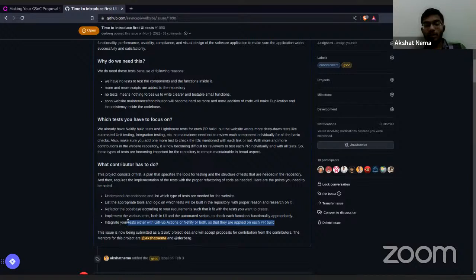They can also plan to make things work according to Jenkins, but as we are mostly on GitHub Actions, we prefer that you use GitHub Actions to make workflows and automate the testing inside the website. It will be much more preferable. So this was the whole issue.